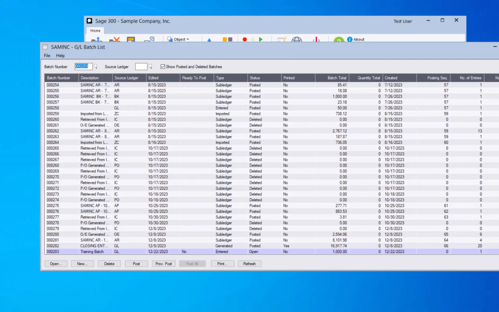In Sage 300 General Ledger, transactions are not posted in real time, but in batches, which are collections of journal entries. A batch can have one or many entries. Once a batch is completed, it can then be posted to the General Ledger. Batches are created in one of three ways.